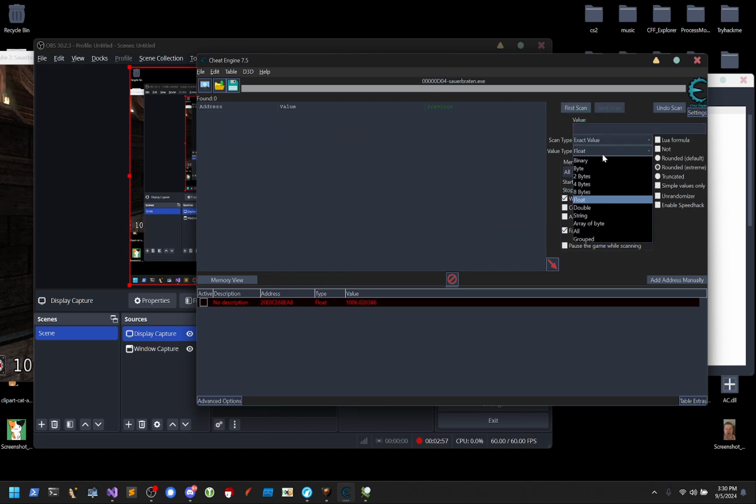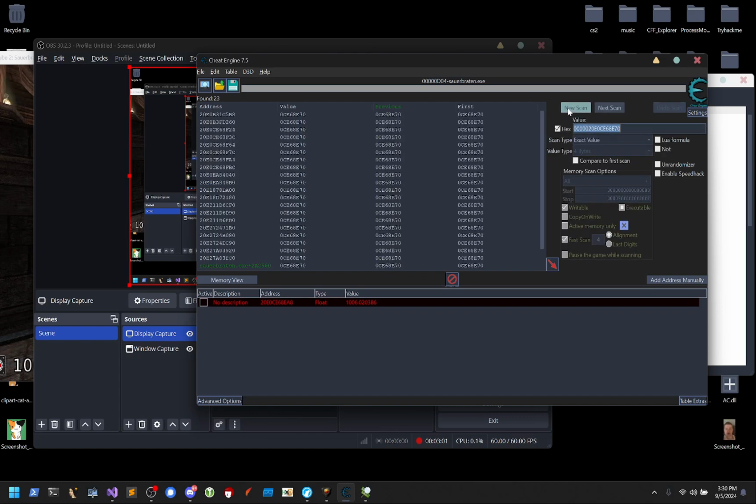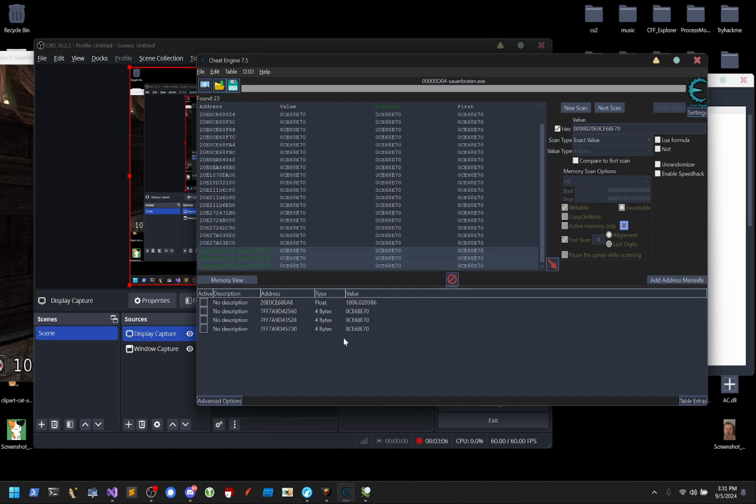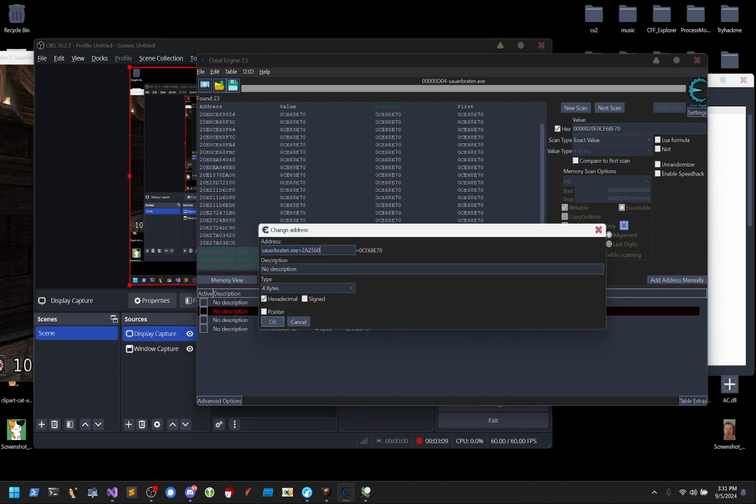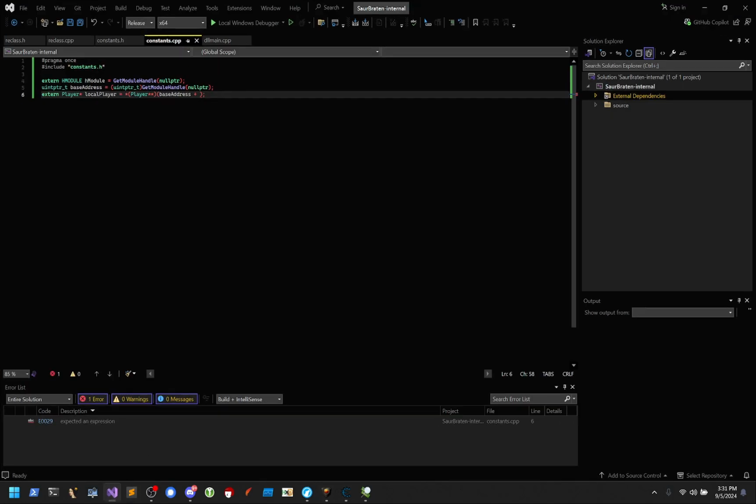let's do a new scan for 4 bytes. Change to hex. Alright, so it's gonna be one of these. We can just choose one of these 3 static ones. I'm just gonna choose the first one because it doesn't really matter. I mean, it does kind of matter, but not in a big deal. Make sure you put 0x before it or else it won't know that it's hexadecimal. Alright, that should be good for that.